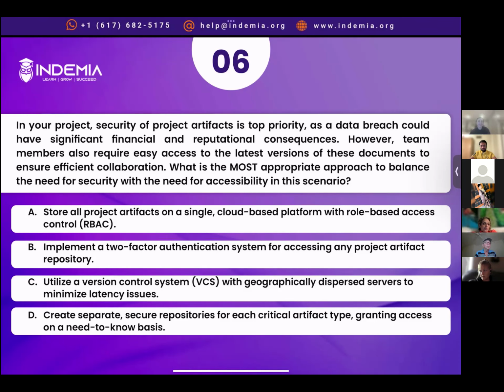Okay. Correct answer is option D. When we have security as the top priority, rather than storing everything at a single location, we bifurcate and segregate it. We create multiple accounts to make sure that if one account is targeted, we have information secured in other accounts. So creating separate secure repositories for each critical artifact type, and in addition granting access on a need basis, would help solve the security problem, right? Correct answer is option D. Let's read the explanation.